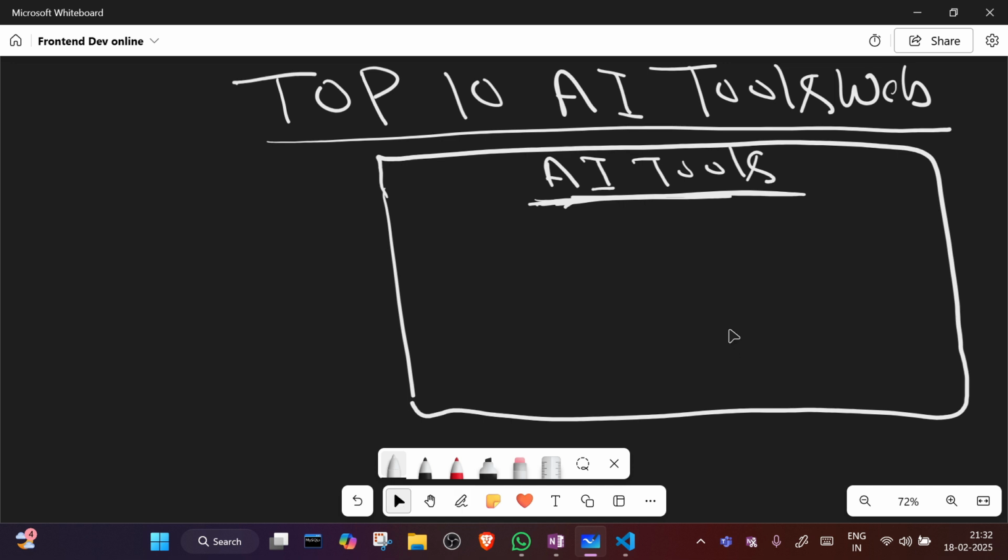After that, here you have to write one heading. Heading means you have to write the AI tool name. Suppose the AI tool name is DeepSeek.